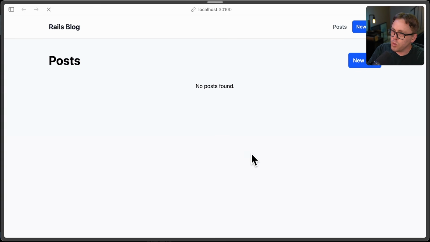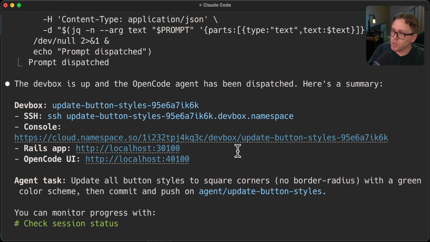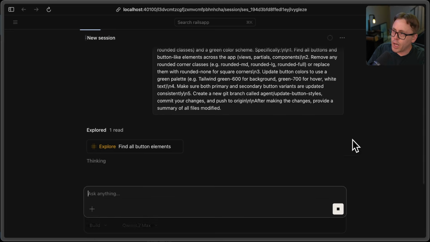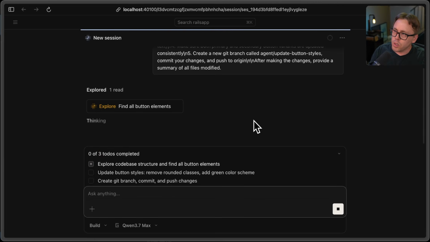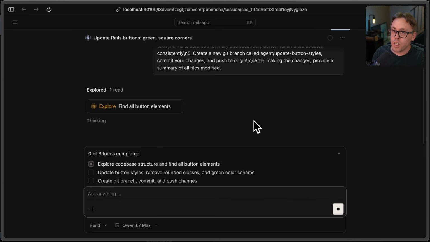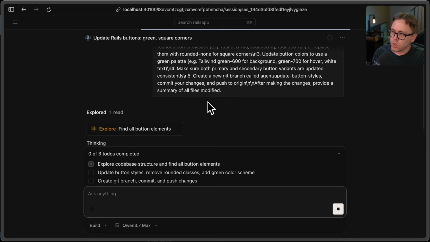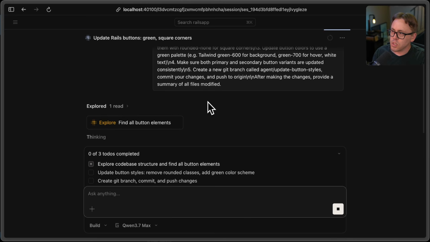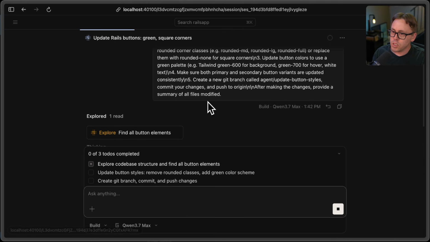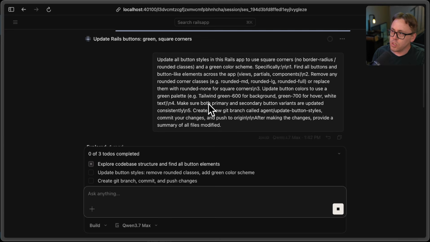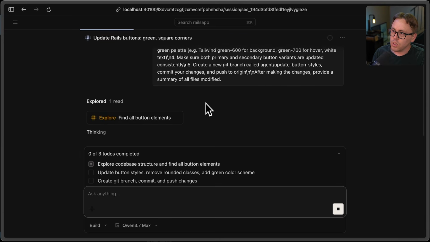So I'll go ahead and open both of these. Here's the Rails app, and then here's the OpenCode app. So this is the OpenCode server running on the Devbox, and you can see it's got a prompt that it's already working on. So what I really like about this is I can actually monitor and steer the model if I need to, and it's running directly on the Devbox.